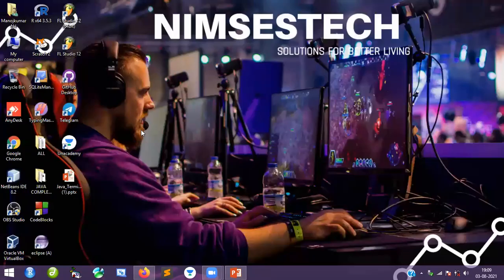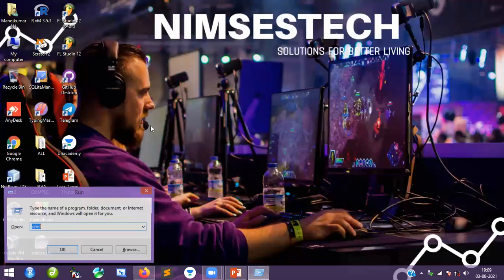If you wanted to confirm whether the path is set or not, what you have to do is go to the command prompt. Go to Run. This is the Run application. Here, just type CMD. You can see CMD.